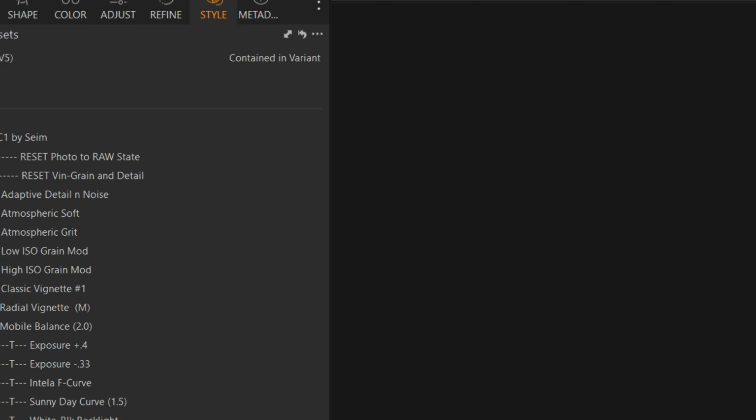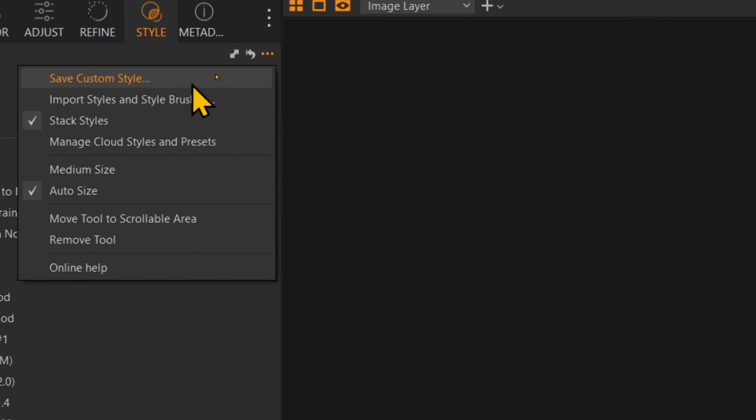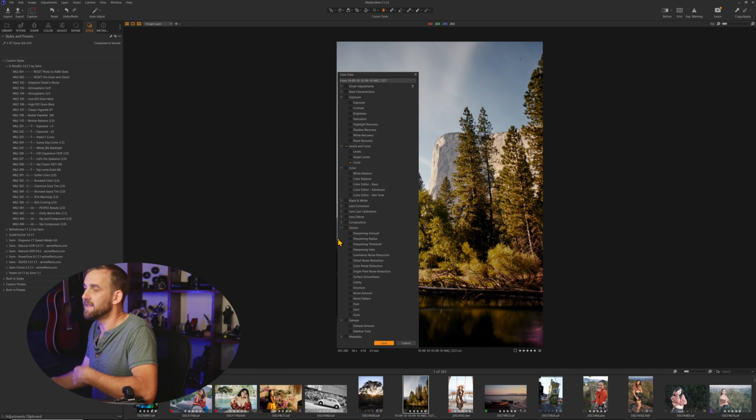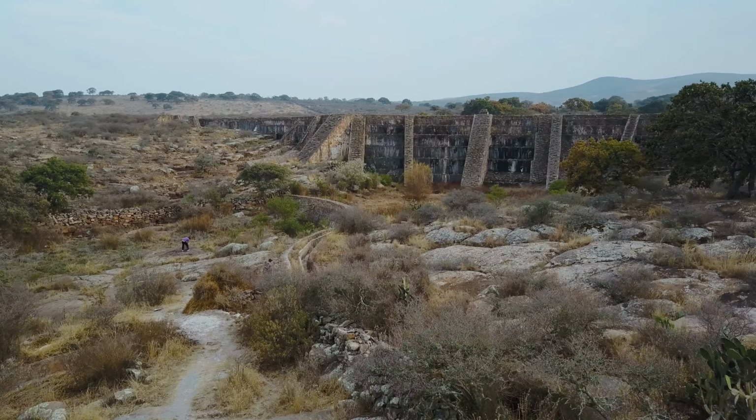In Capture One, you'll see I also have ModKit created in here. Again, to make your own, if you go up to the three dots here and click Save Custom Style, you could say, I'm going to turn everything off and only target the curve and save that. That's the difference between a mod preset only affecting one or two or three elements and a global, a master preset that changes the whole look, the whole recipe of your process.